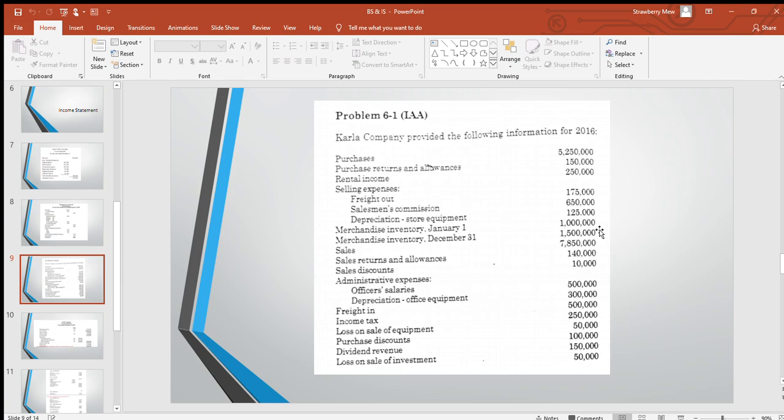Next is sales, syempre. Dito tayo nag-start ng sales. Tapos, meron tayong sales returns and allowances. And sales discounts. Ang dalawang ito is dinededuct natin from sales to get the net sales. Okay? Tapos, meron tayong additional expenses na administrative. We have officer salaries and depreciation again. This time for the office equipment.